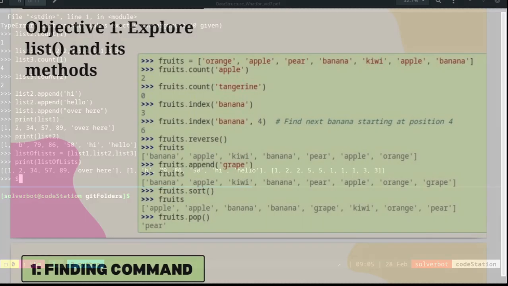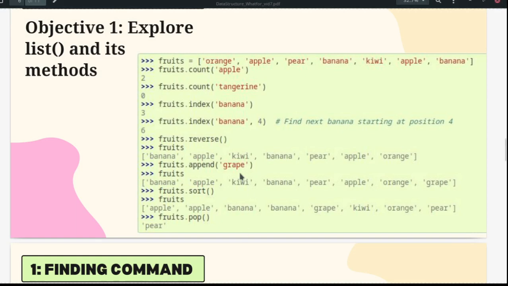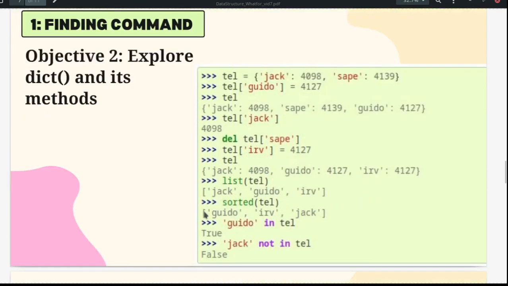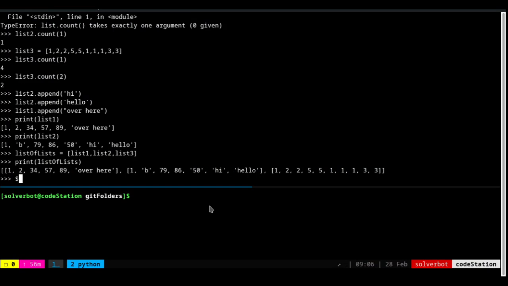There are other commands here that we can also explore: index, reverse, append. I would like you to explore those things. But the most important thing, I want to go to the next step where we are going to supercharge the list with a different data structure called dict. So let me go back and let me create a simple dict.